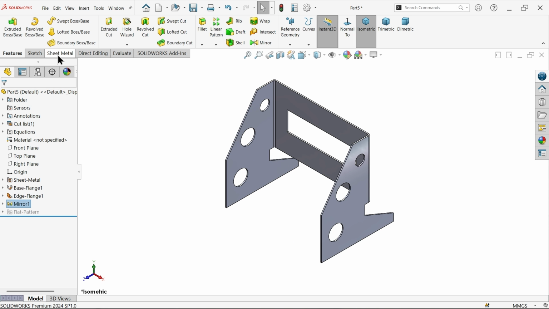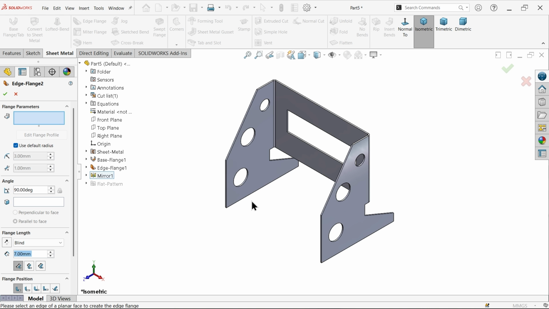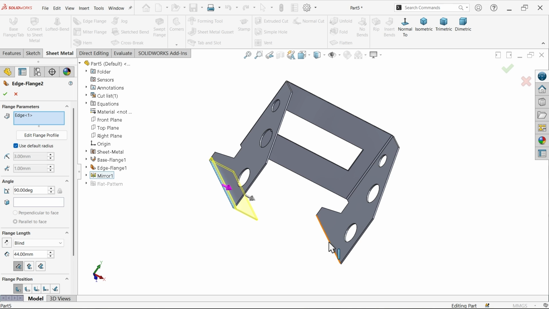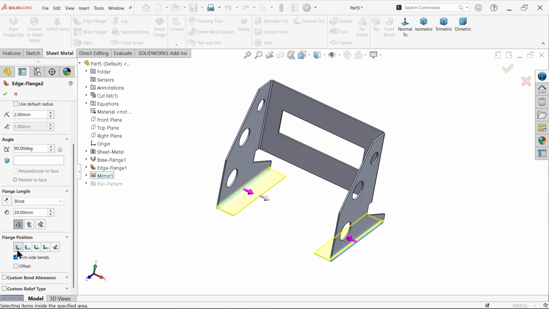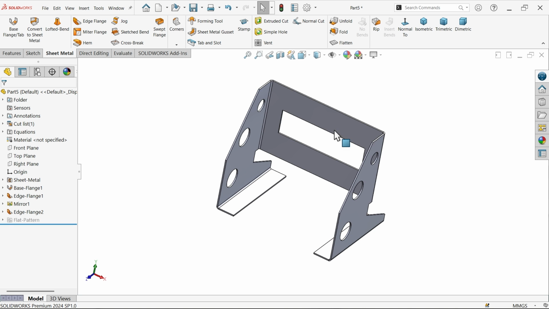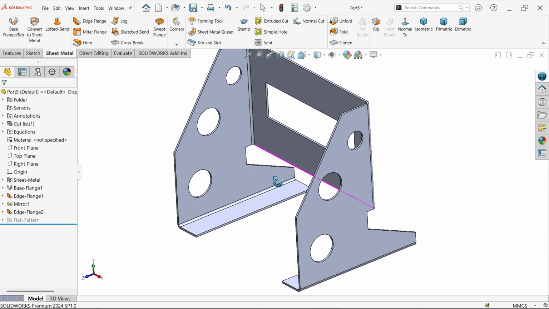Here we go. Go to sheet metal, edge flange. Now select this inside and drag. Radius 2 millimeter, angle 90 and depth 30 millimeter. See, material keep inside. Dimensions count from outer virtual sharp. Custom relief is same. Say okay. Let me uncheck, so it looks more visible.